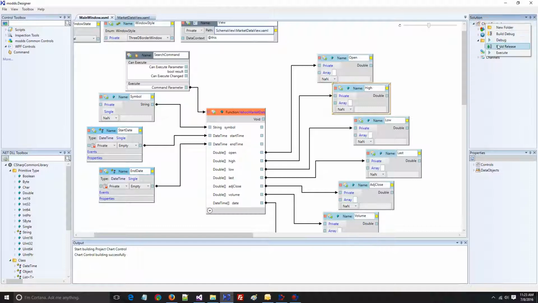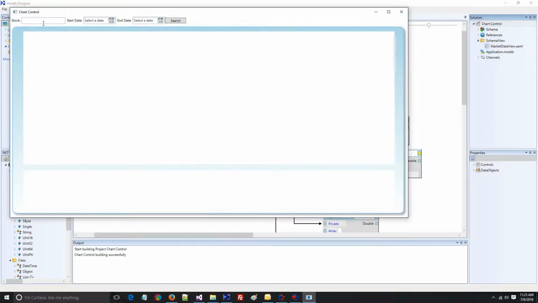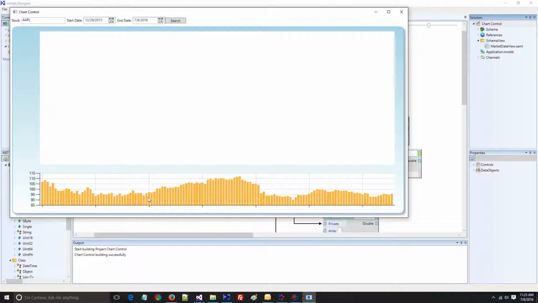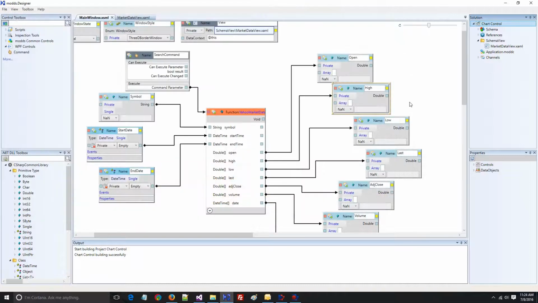Now we can test it, and see. Now we enter APL and then pick a date randomly, and today's date, and do a search. And now we get a volume. Now the stock price is not displayed because the chart requires a group of arrays: date, open, high, low, and last. So now we're going to create this stock price.